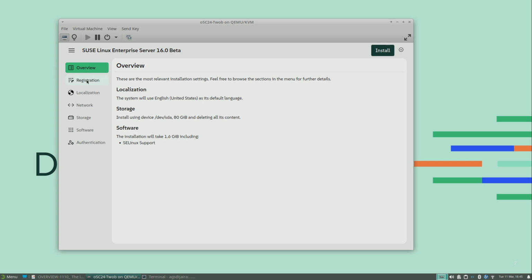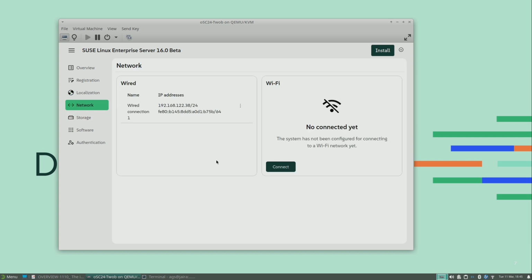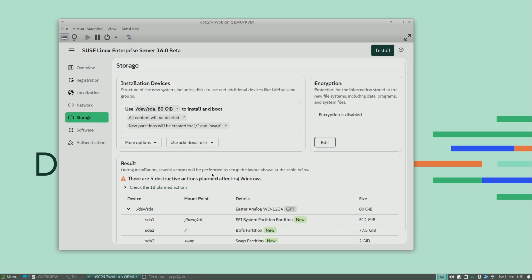And then we have the overview, the registration, localization, nothing too special to explain here. So language, keyboard, and time zone. Network, I could play with it, but in a live demo, I'm kind of reluctant to play with the network configuration. And for example, storage, as you can see, this has changed a lot also to make the configuration of unattended and interactive systems closer.